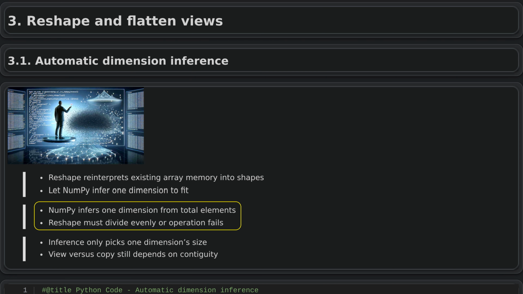Automatic dimension inference in NumPy relies on the fact that the total number of elements in an array stays the same when it is reshaped. If you leave one dimension unspecified, NumPy computes its size by dividing the total number of elements by the product of the dimensions you did specify. For example, if you choose a window length for sensor readings, NumPy can determine how many complete windows fit into the data. This only works when the division gives a whole number. Otherwise, the reshape fails so that no data is lost or duplicated.